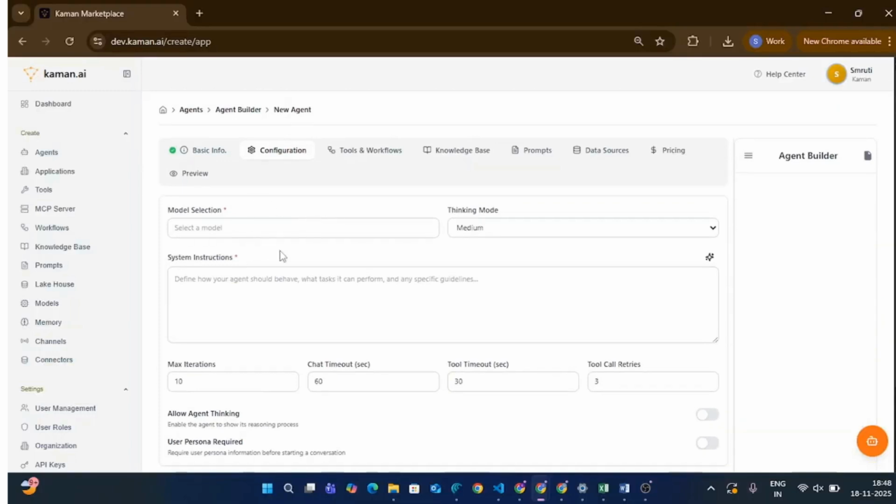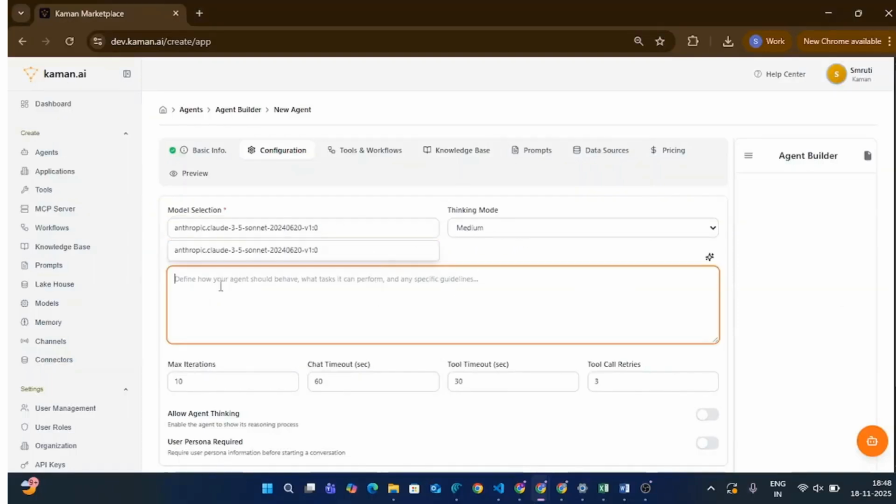Next, let's configure your agent. Start by selecting the model you want to use, for example, GPT-4 or GPT-4o, and choose the thinking mode that best suits your use case.